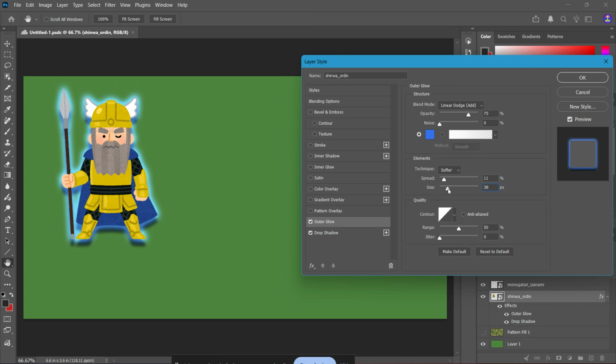At this point, you can keep fine-tuning the settings until the glow looks exactly the way you want. If the effect feels too strong, lower the opacity a little. If it feels too sharp, reduce the spread or increase the size. The key is to create a glow that supports your design without overpowering it. Once you're happy with the result, click OK to apply the effect.